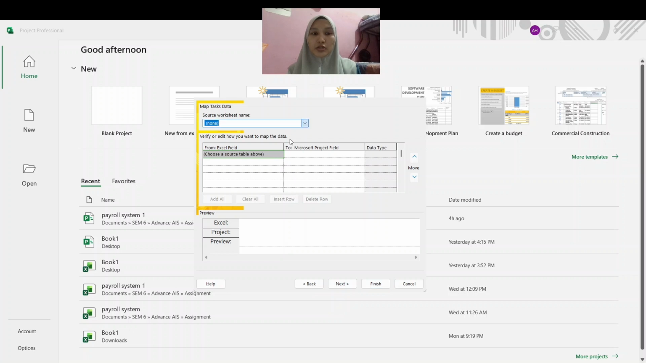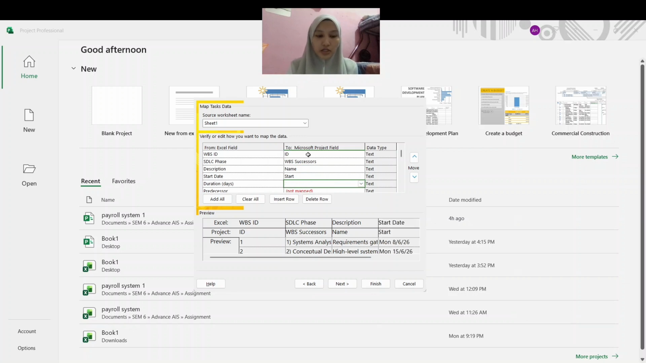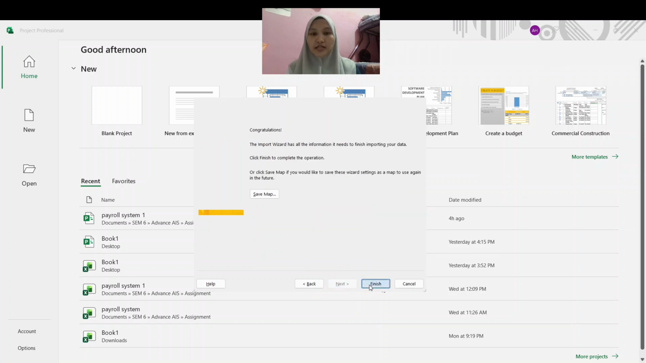Here we choose Sheet1, and in the Microsoft Project fields, it's not mapped, so we need to map them: ID, and SDLC on WBS successor. Description is Name. The Start is Start. Duration. Predecessor is WBS predecessor. So we click Next and then Finish.